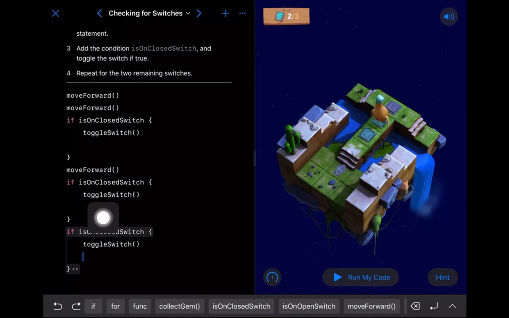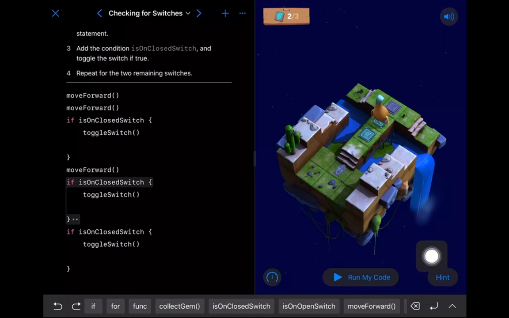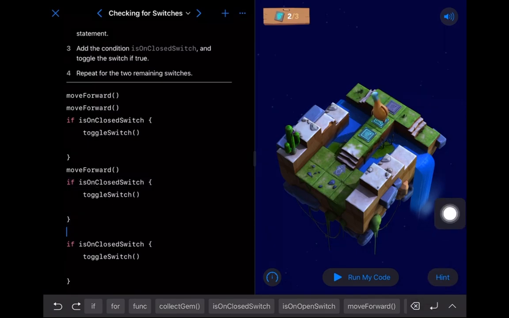So what we would need to do is tap here after this curly brace, and then go down here and hit this return key in my shortcut bar. And we'd want to move forward.